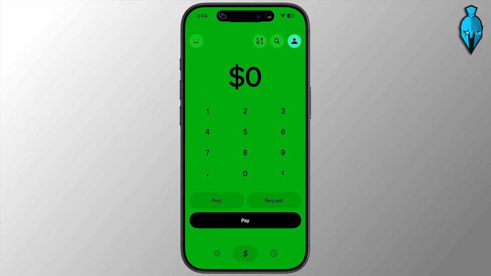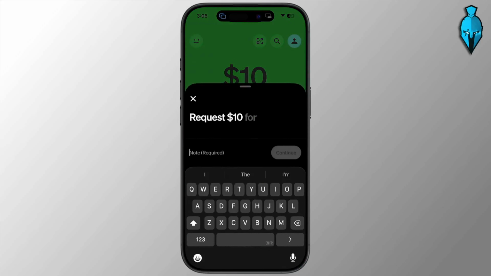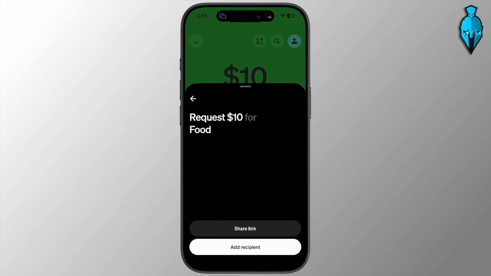First, open Cash App and make sure you hit the $ sign at the bottom middle to open the payment screen. Enter the amount you want someone to pay you, and then tap Request. Next, enter a note explaining what the payment is for, let's say food, then tap Continue. Instead of adding a specific recipient, tap Share Link.